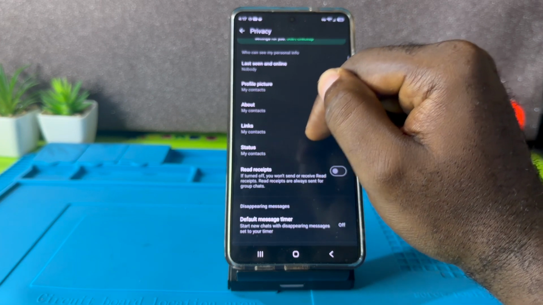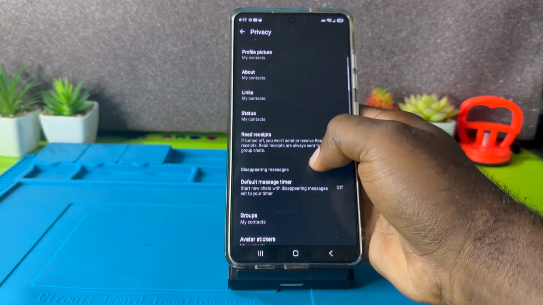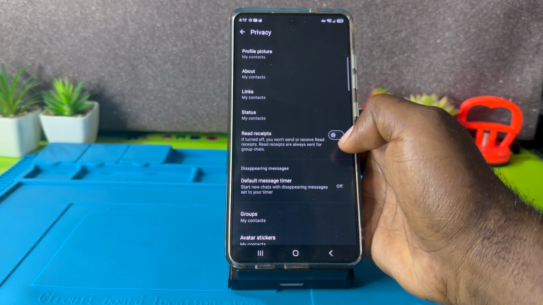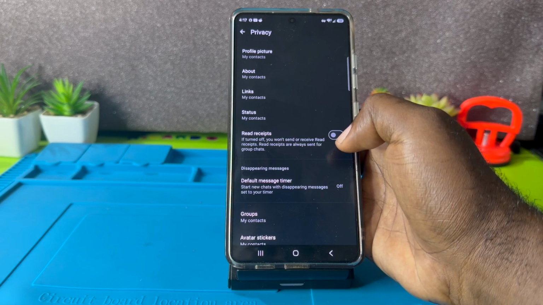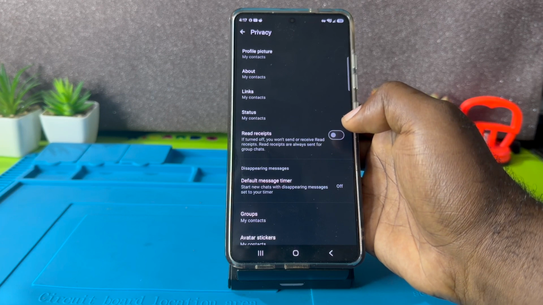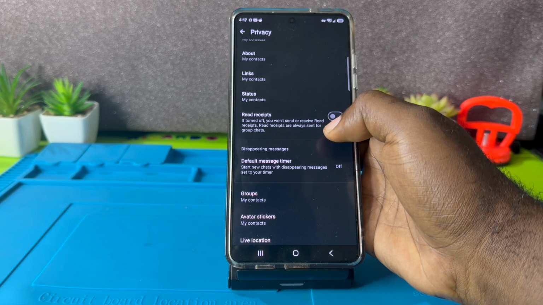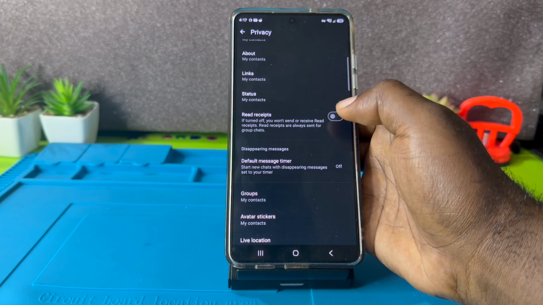Status, use my contacts as well. Links, my contacts. All right. You can turn off read receipts as another privacy option. So of course those blue ticks, so no one can tell when you have read, but it goes both ways. So if you turn it off, you won't be able to see it for others as well. But of course, I recommend, depending on the situation, to turn those off.